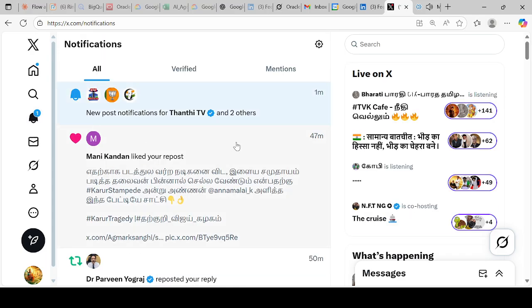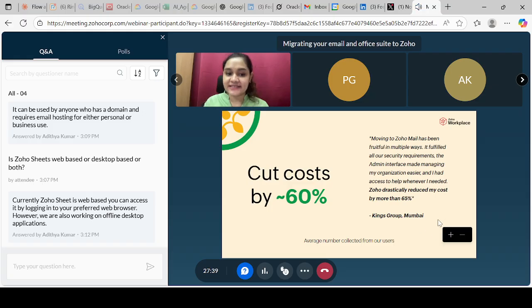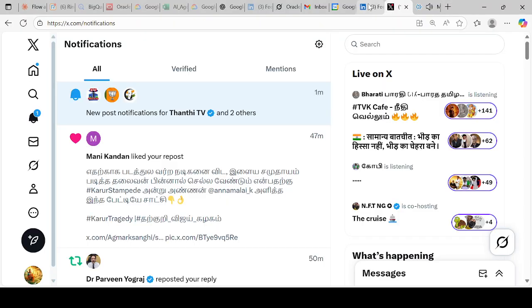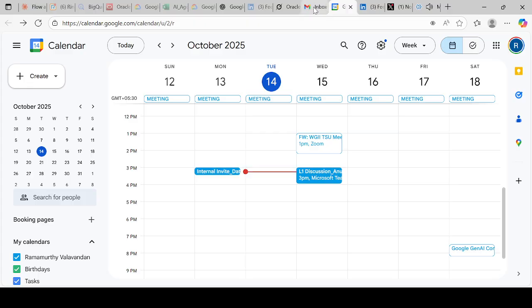And here in front of your screens, you can also see an example from King's Group, which is a very huge group of companies in Mumbai. They also say that they have saved up to 65% of their cost after moving to Zoho Workplace. And all this cost saving we are able to do without compromising on any of our privacy, security, or compliance factors. We are able to give all these services to our customers at an affordable price without compromising on any of this. And it's not like we are cutting corners in terms of features as well.